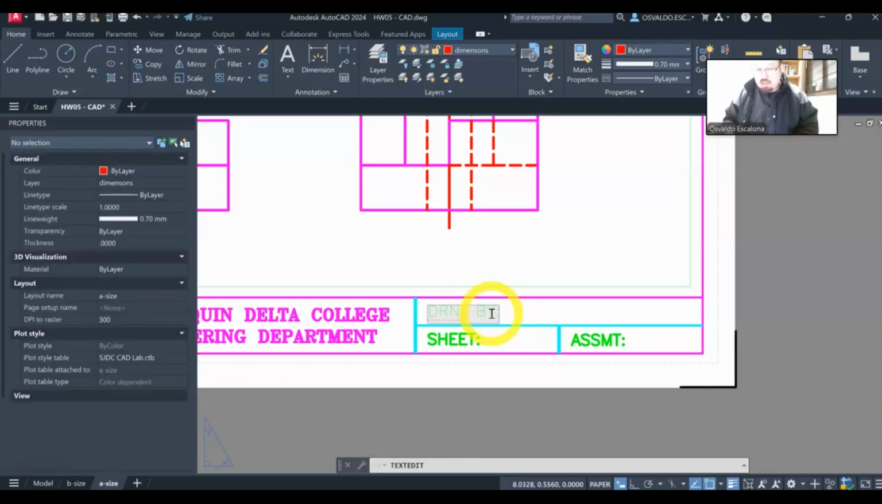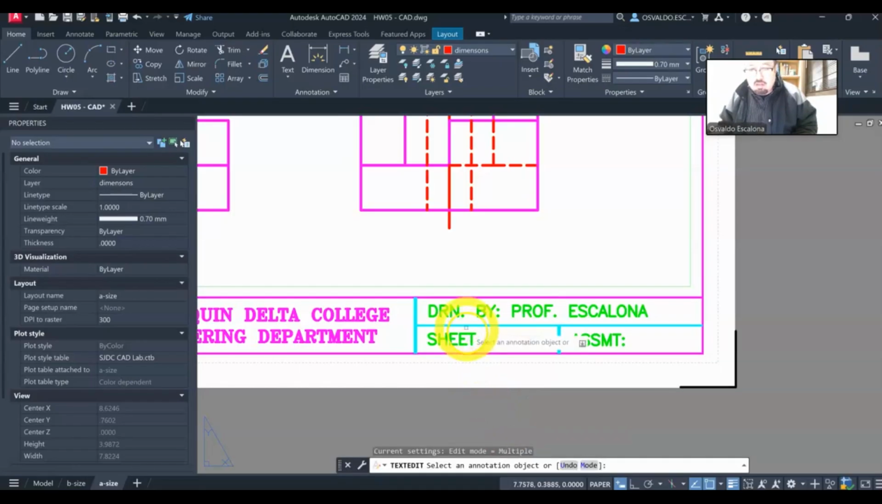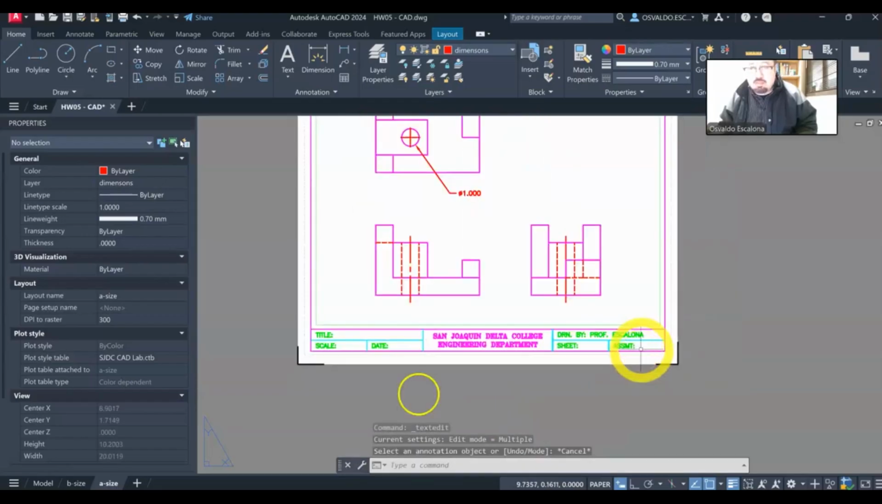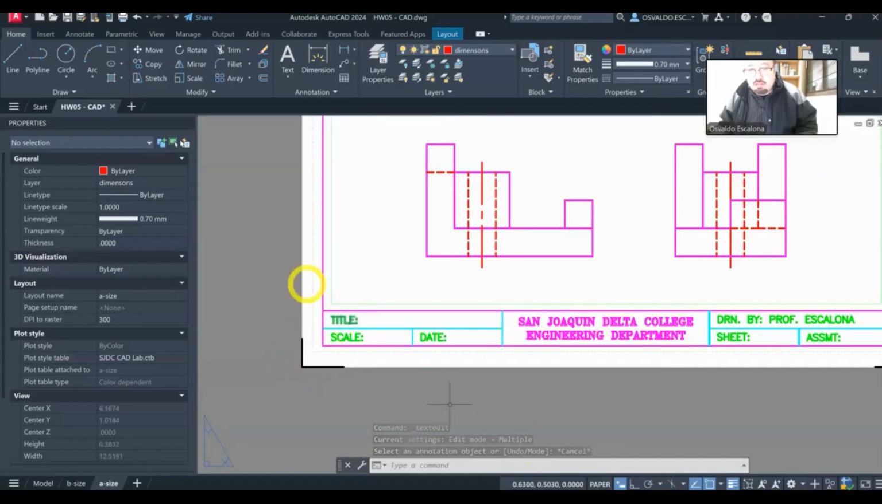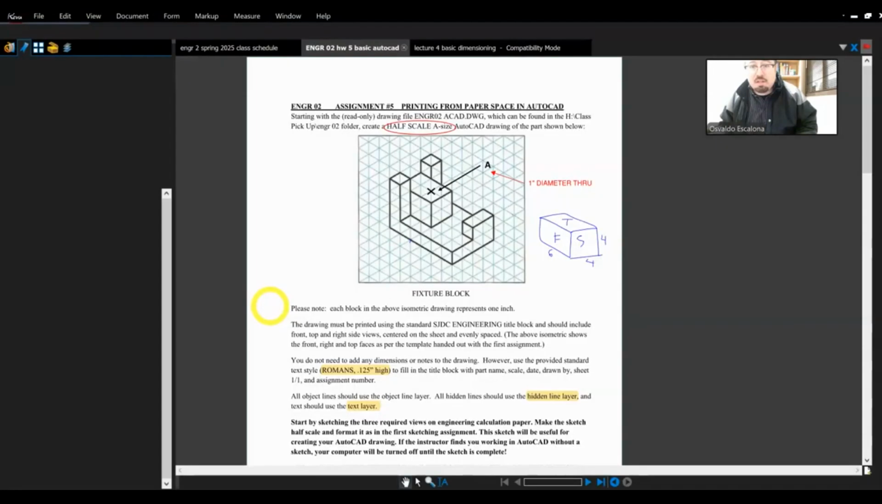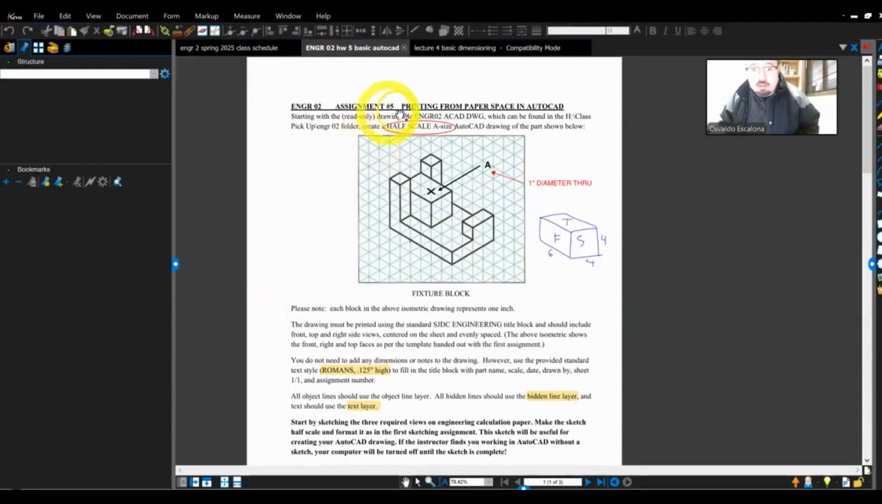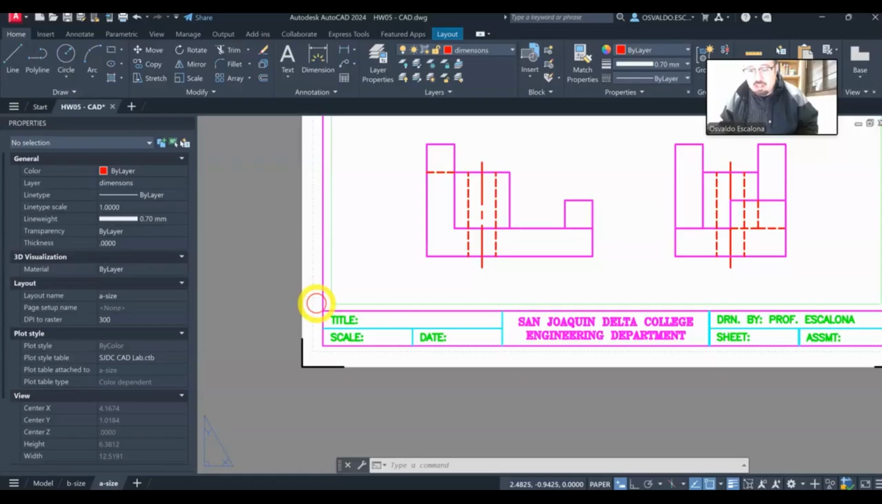So I'm gonna go and I'm gonna write. Professor Calona, you're gonna click sheet 101, assignment, I think is homework number 5. You're gonna put the title of the assignment, which is, I believe, homework number 5. I don't think I gave you a title. You're gonna put the scale, which is half a scale, 1 to 2, and you're gonna put the date.